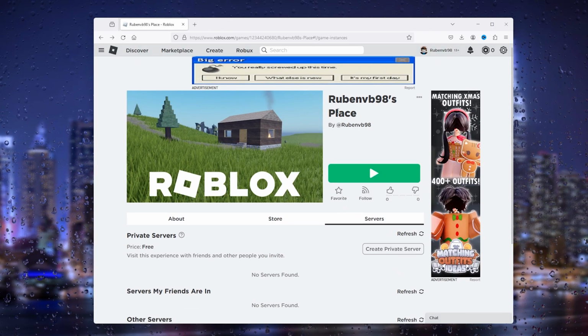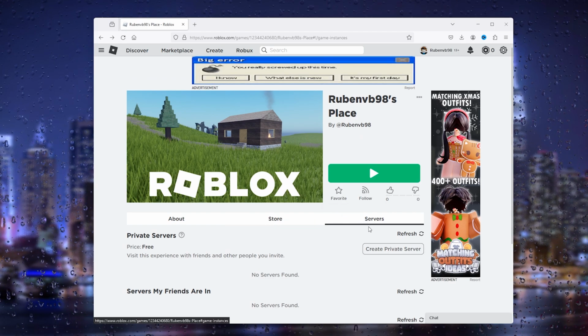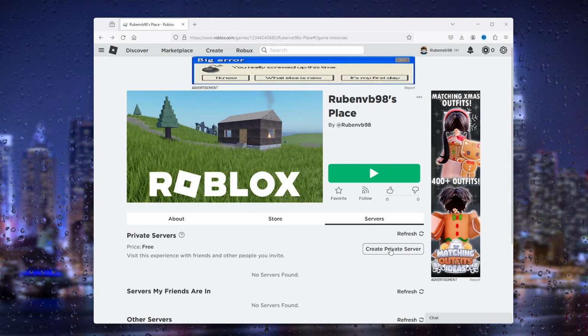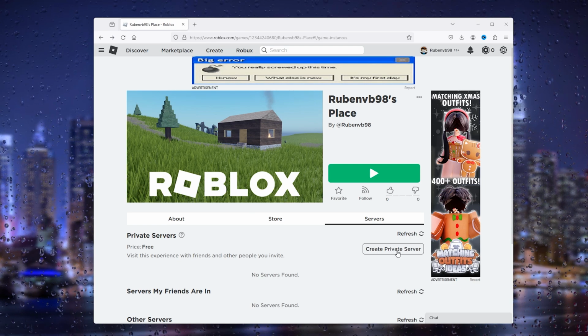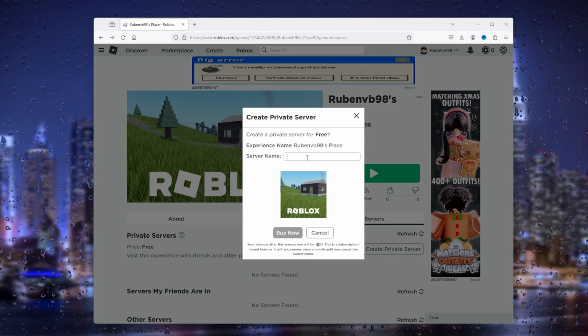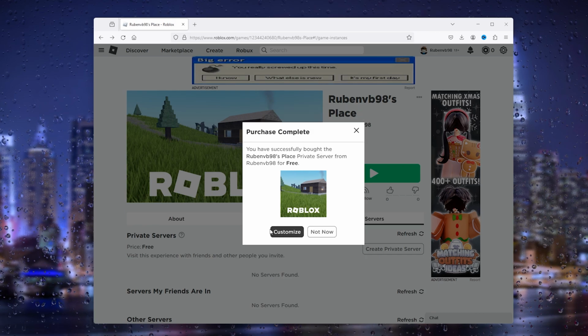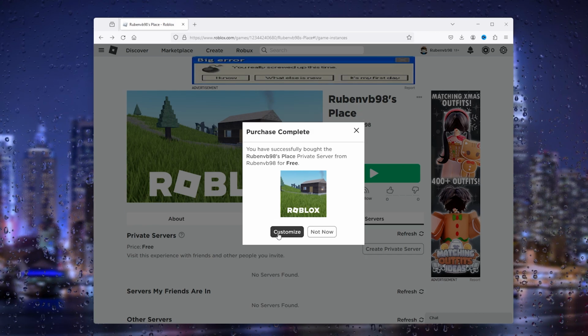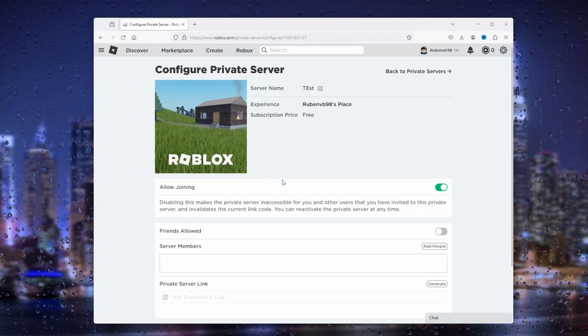So when you're back at your place that you just checked, you go to servers, and here you can actually create a private server. If this option doesn't appear, simply refresh your page and here you can create a private server. Now let's say give it a name, test, and from there buy now. Because we set it to 0 Robux, you can actually buy it now, customize, and now you're here in your actual server.